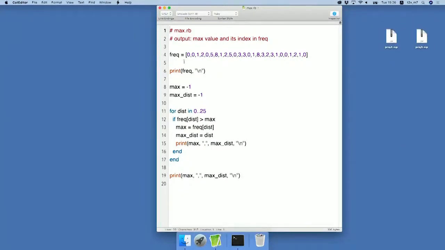So the array we will examine is the fleck used in the program count.rb, which consists of 26 boxes. In this program, we give some example values like this to these boxes of fleck in this way. The variable dist is used for the index, and the variable max_dist is used to keep the index of the box containing the largest value.